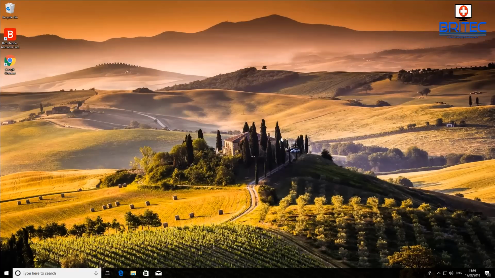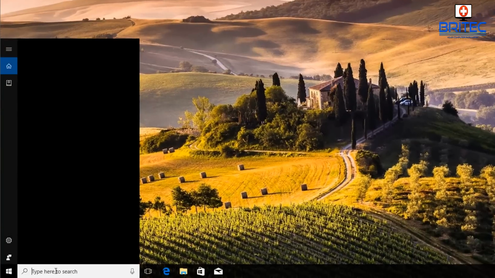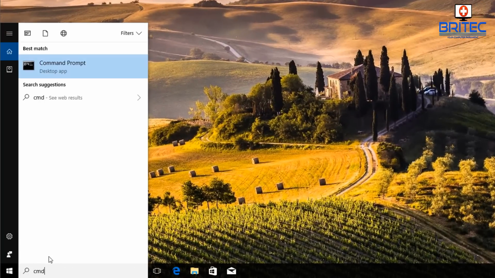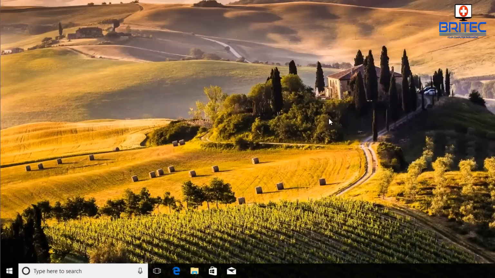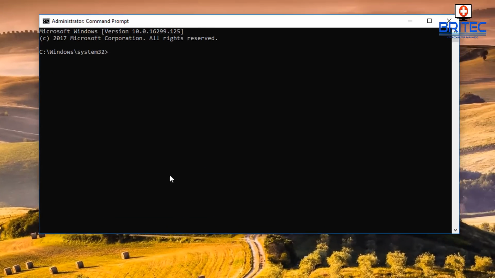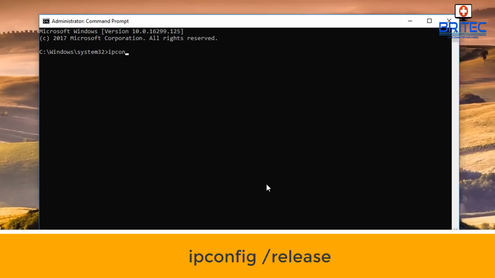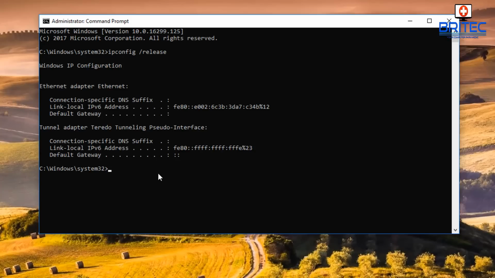If you're still having issues, we're going to move on to the next step where we can open up our command prompt. So let's go down to the search option here, type cmd and right click and run this as administrator. Click yes. And what we're going to do here is try out some commands here and see whether this resolves the issue. So we can go to ipconfig space forward slash release and type this one in here.